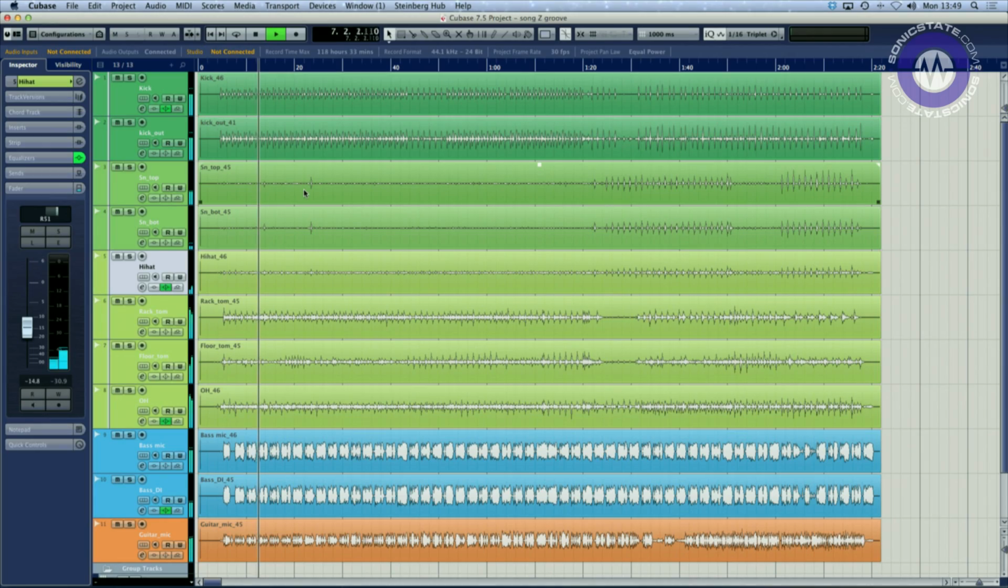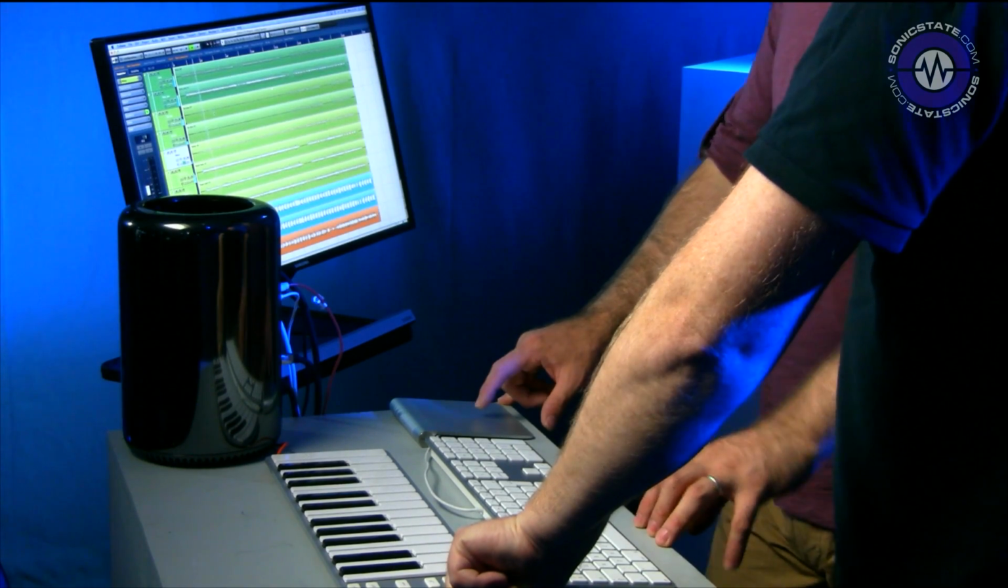So at the moment, if I was to put the click track in, it's irrelevant. For instance, if you wanted to cut bar numbers, it would be a nightmare to work with. You want to get it gridded somehow, right? Exactly. So that's what we're going to look at.